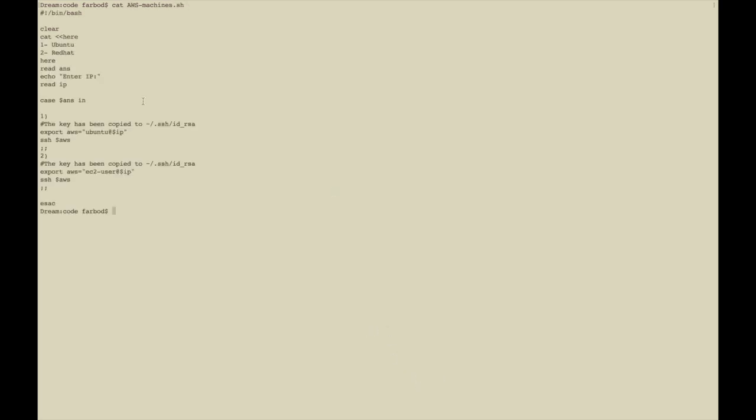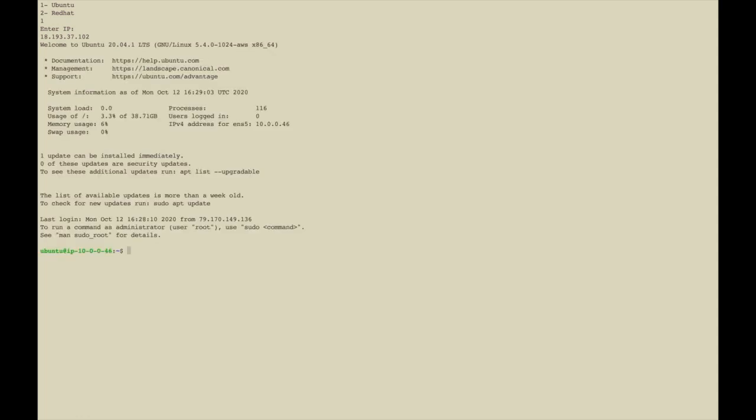Now if you remember, I've created this script that basically differentiates between the Ubuntu and Red Hat servers and connects to the AWS server. Depending on the server, you will have a different username for connection. So we run it. So we choose one as Ubuntu, and the associated IP, the elastic IP that we've just created as a public IP. And we press, and yes, we are in Ubuntu.